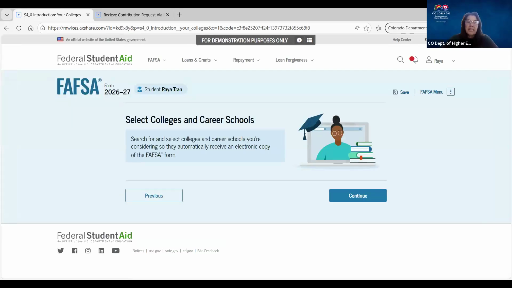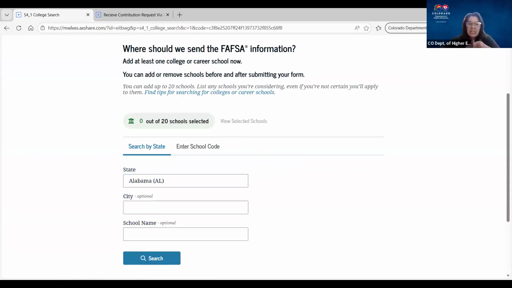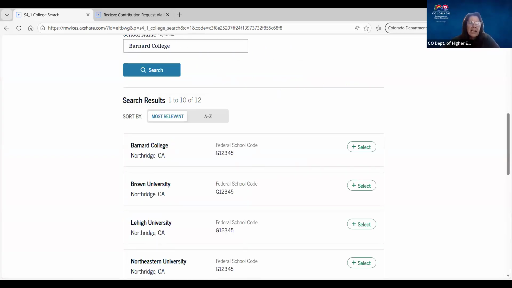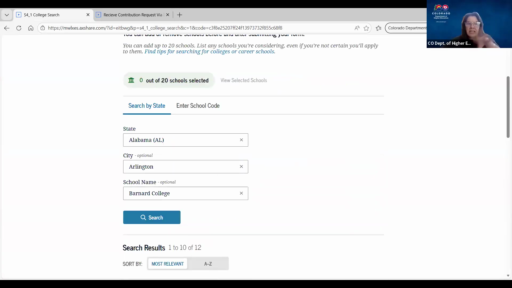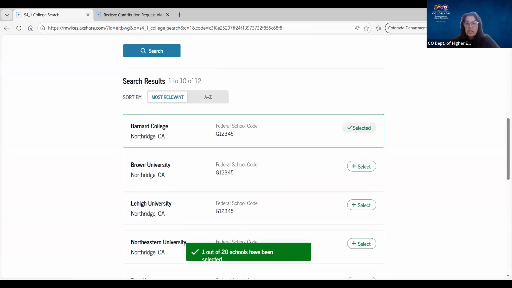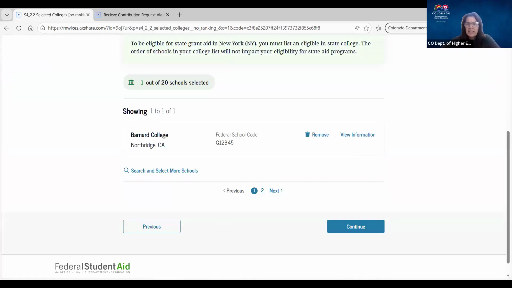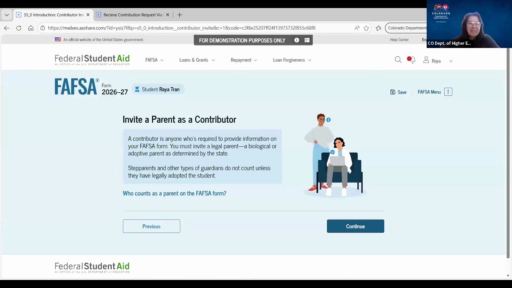Now the student will select their colleges and career schools. And this also is still looking the same. It looks a little bit different now for students to choose. They don't have to put in all of that information. They can actually just put in the name and then it's a drop down. Students can still choose up to 20 schools, however. They'll choose their colleges, verify their choices, and then click continue.